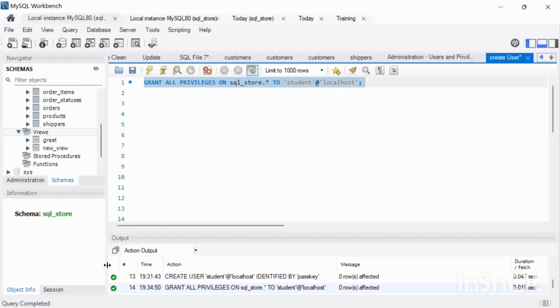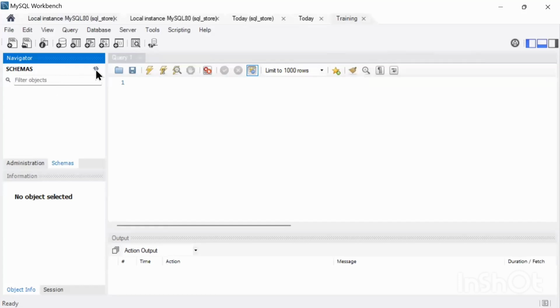Now, having said that, you can come in here to training, which is where we opened that, and refresh this. You would see conveniently, because training is the connection using student, the SQL store, and all the tables are going to be there. Likewise, all the views are going to be there.